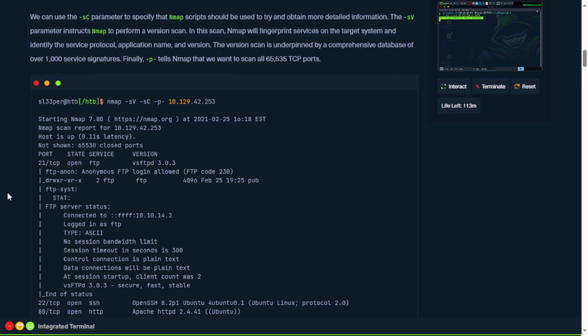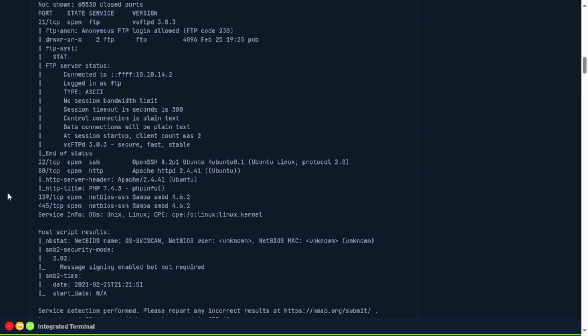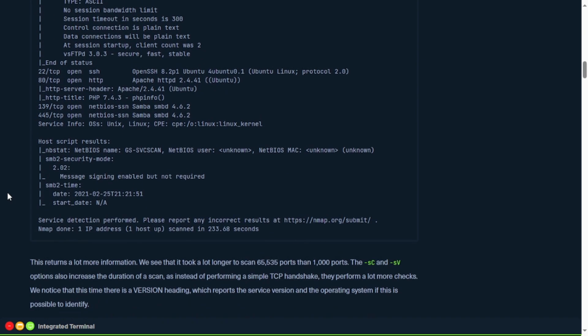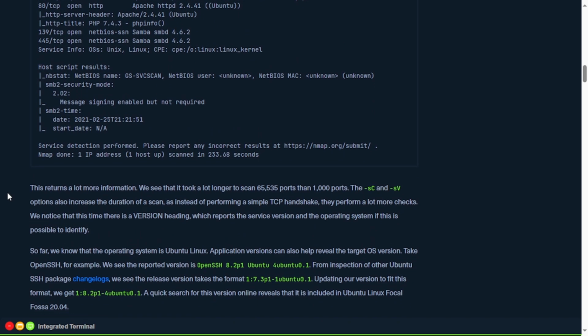Finally, the -p- parameter tells Nmap that we want to scan all 65,535 TCP ports. This returns a lot more information. We see that it took a lot longer to scan all of the ports rather than 1,000. The -sC and the -sV options also increase the duration of a scan, as instead of performing a simple TCP handshake, they perform a lot more checks.